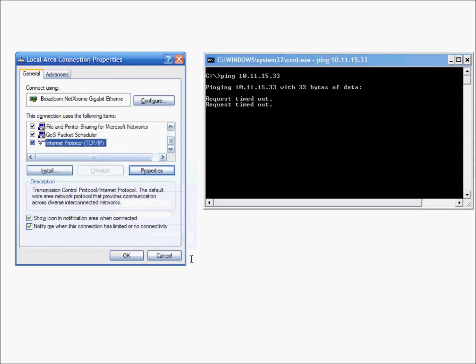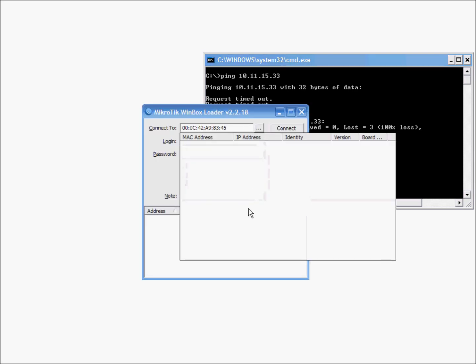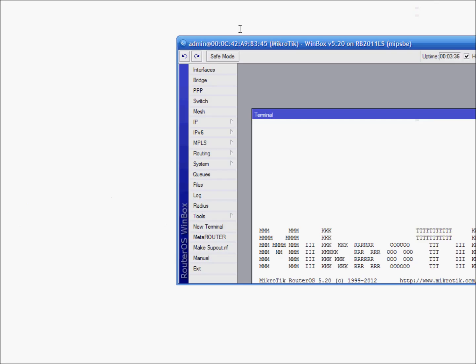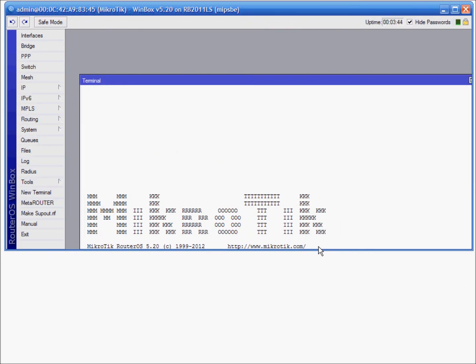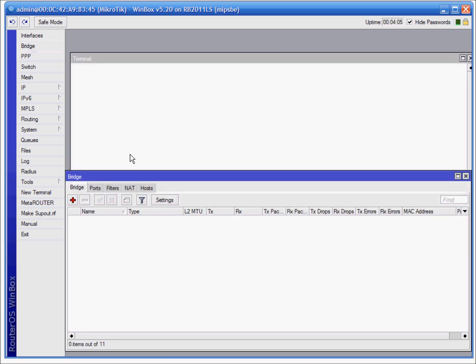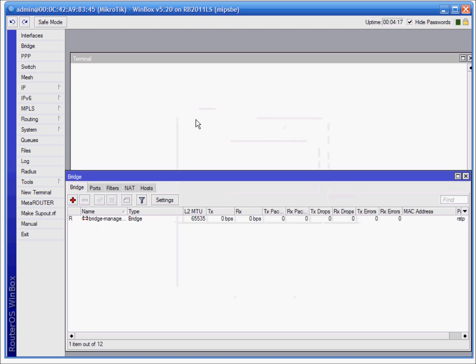Okay, see, this is the gateway IP address. So let's connect to the Mikrotik over MAC address, and let me just adjust slightly those windows. Okay, here we go. First, I will create a bridge and I will call it management bridge.